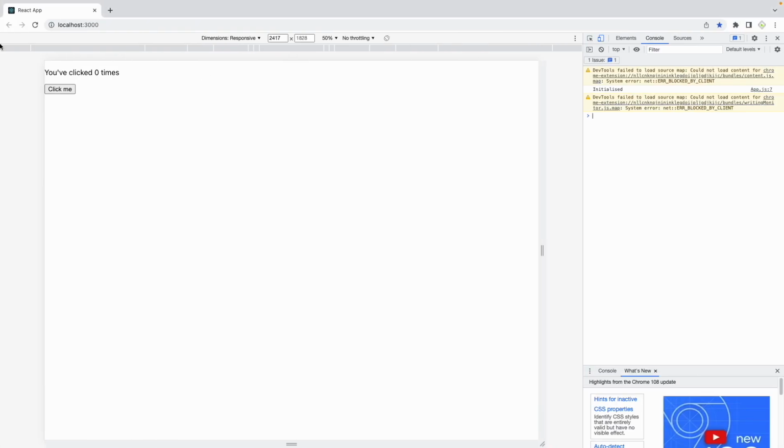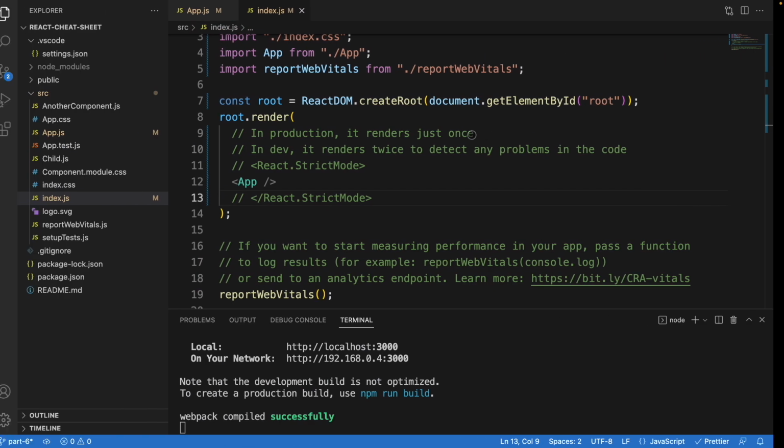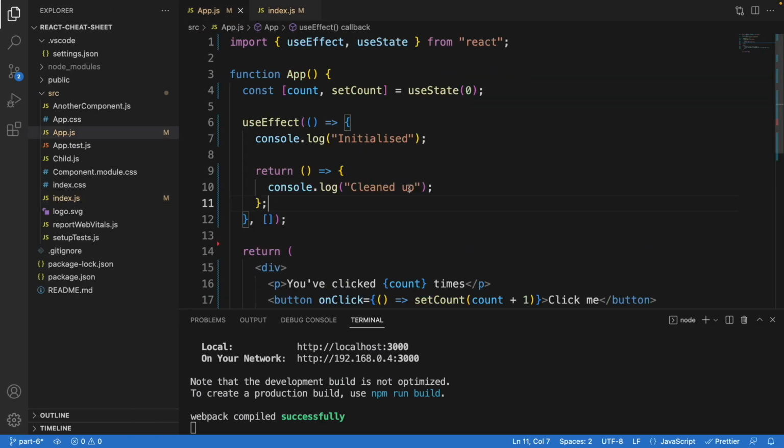Now let's have a look again. Let me refresh this, and you can see it's showing only initialize, but it's not showing the cleanup, right? So basically the step is first it shows the initialize, and then it cleans up everything inside this return, okay?